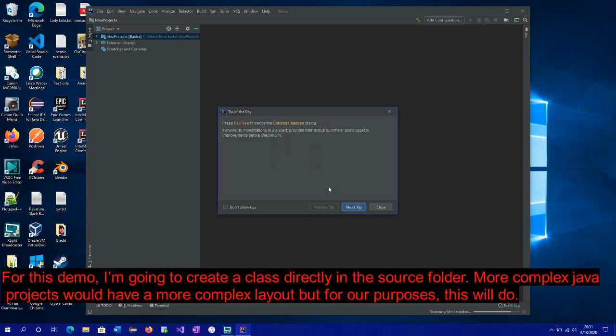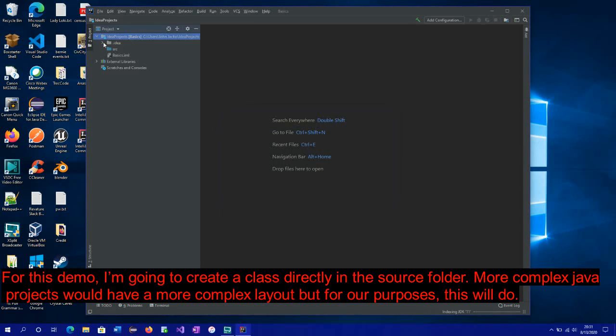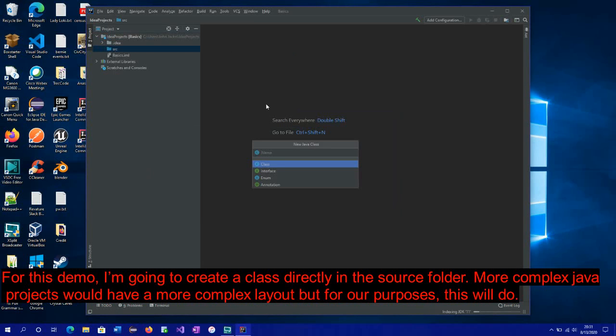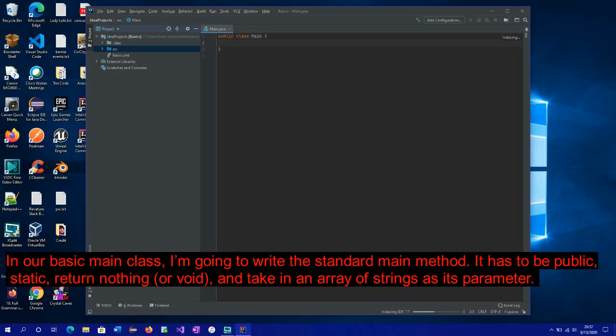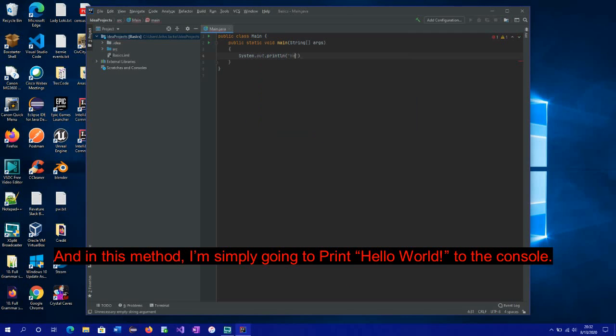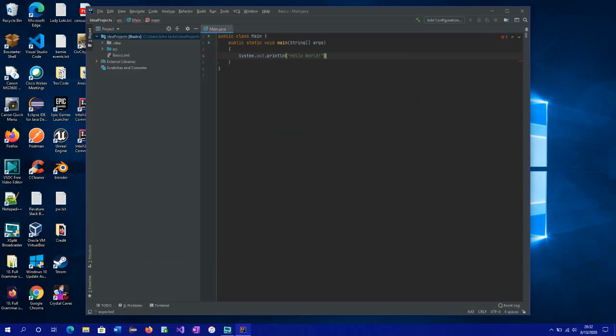For this demo, I'm going to create a class directly in the source folder. More complex Java projects would have a more complex layout, but for our purposes, this will do. In our basic main class, I'm going to write the standard main method. It has to be public, static, return nothing or void, and take in an array of strings as its parameter. And in this method, I'm simply going to print hello world to the console. And that's my basic Java program.